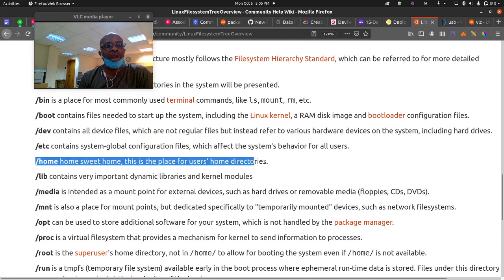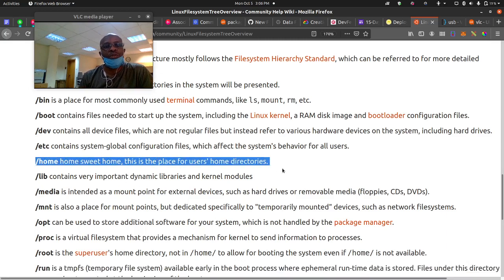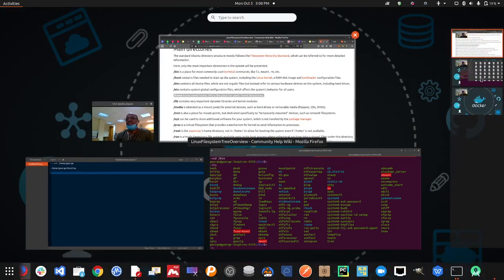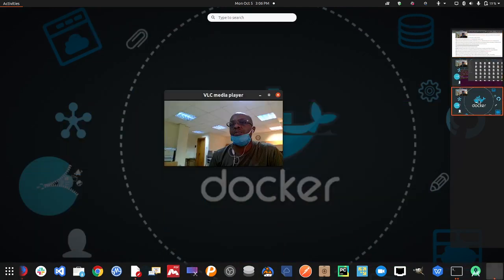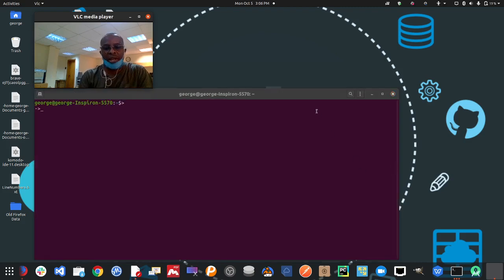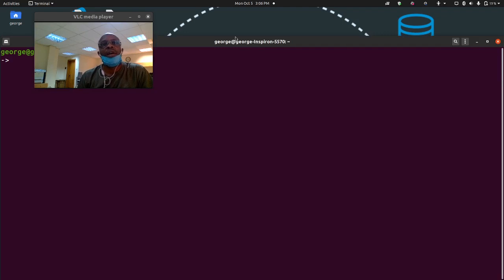Now the home directory. This contains the files and folders that belong to that particular user. Now I'm going to do a demonstration here, and use that opportunity to tell you what that home directory is all about. Let me use a new workspace. All right, so let's come here. Let me open a new terminal here. All right, let me zoom in a bit. All right, so let's see something.